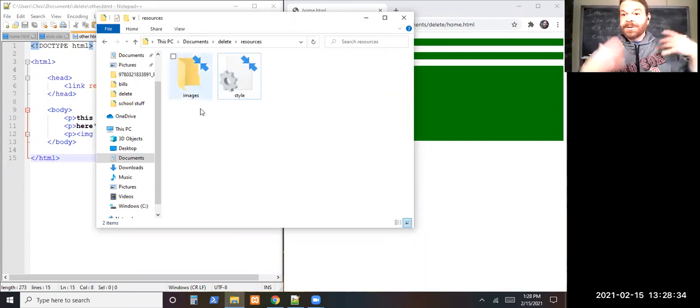So now the pictures, even though there's only one for this example, the pictures are all in their own folder, nicely organized. The style sheet is in a folder dedicated to the resources, the things that aren't the web pages themselves.